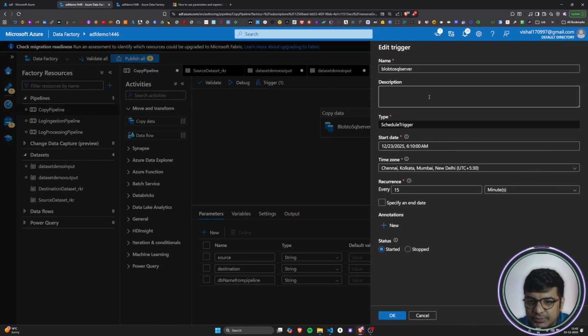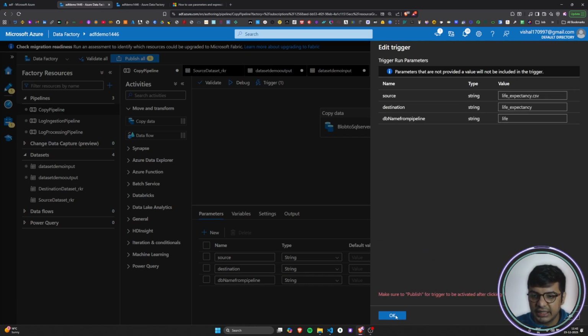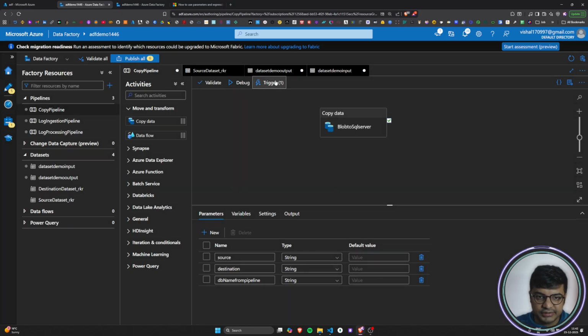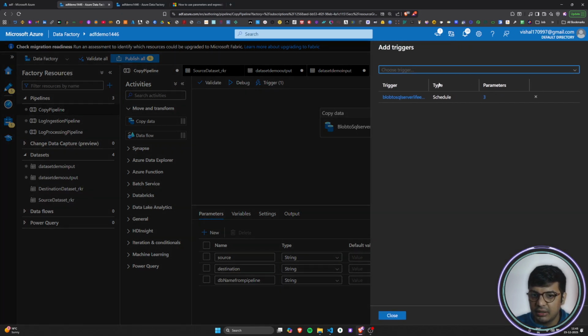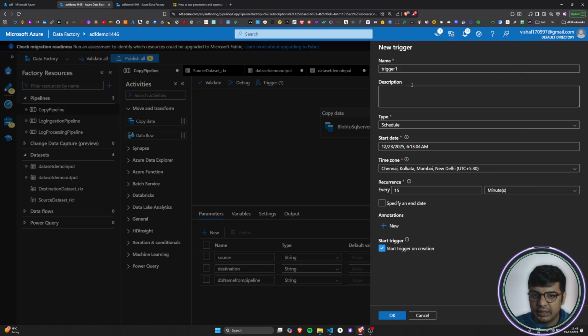Let's suppose I am renaming this particular trigger to SQL server, maybe I am providing the file name as life expectancy. I have renamed this particular thing so that you guys can understand. Here I am copying the life expectancy.csv file. Now I will come here and create a new trigger, and here I can write blob to SQL server. And now I am copying my employees file.